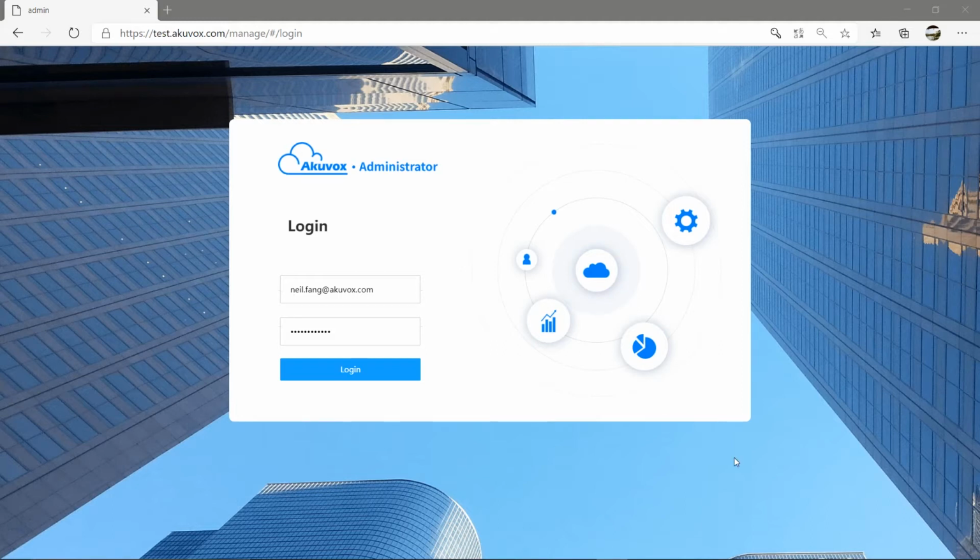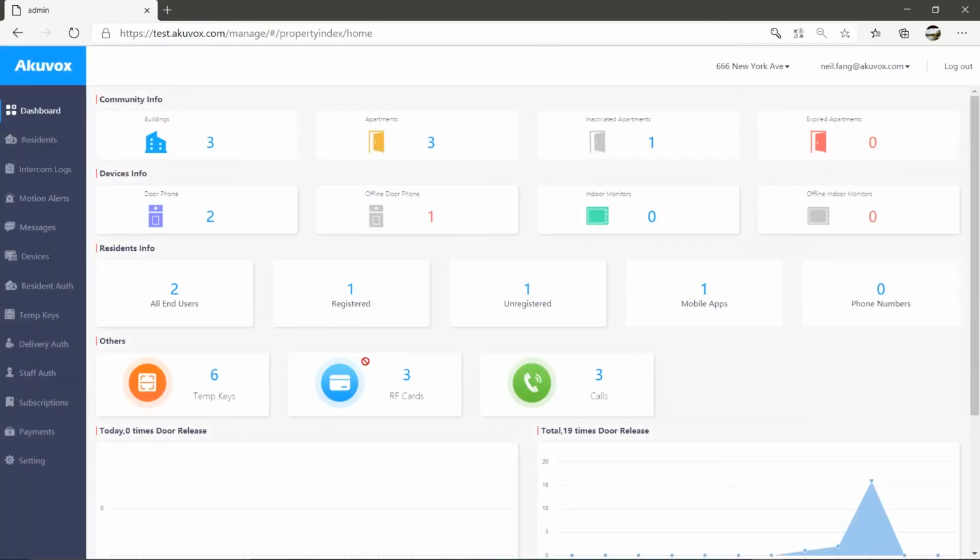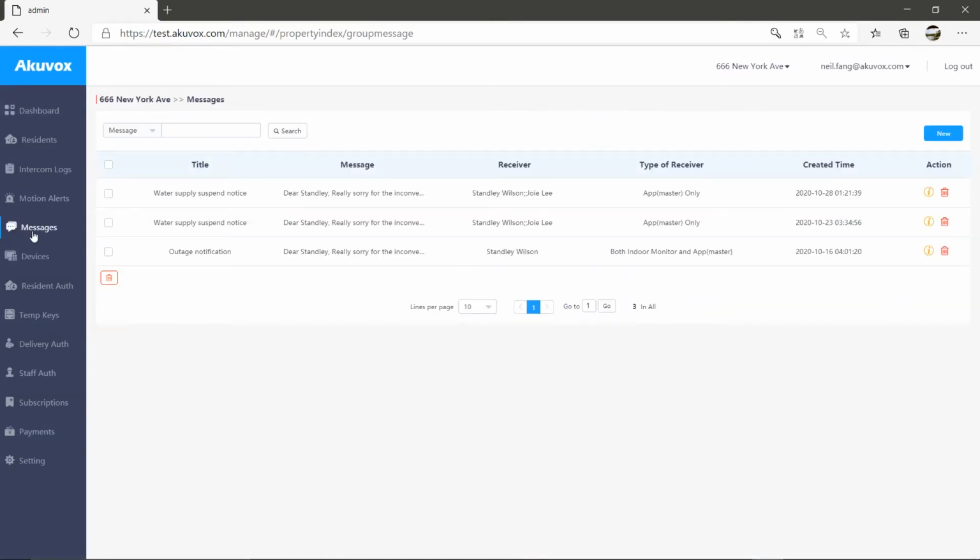Now, once you log in to the Property Management web interface with your Property Management account, you go to the Message section. Over here, you can manage group messages easily. You can see all the group message information at a glance.